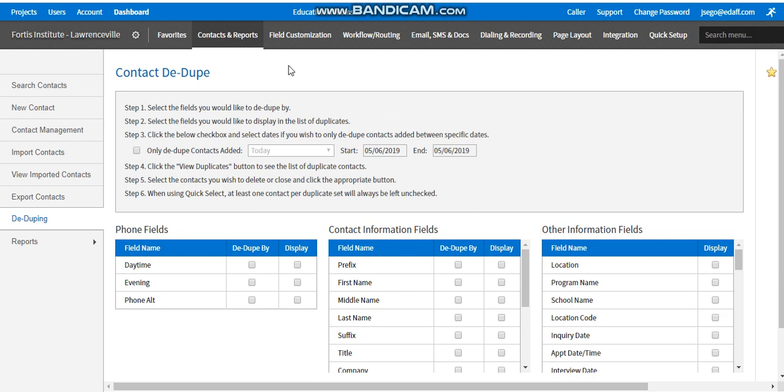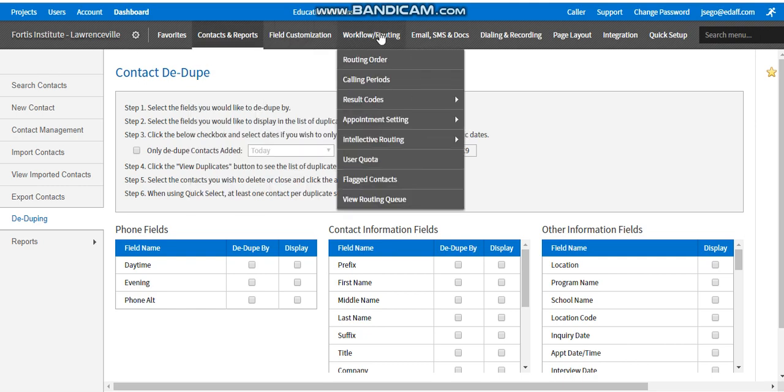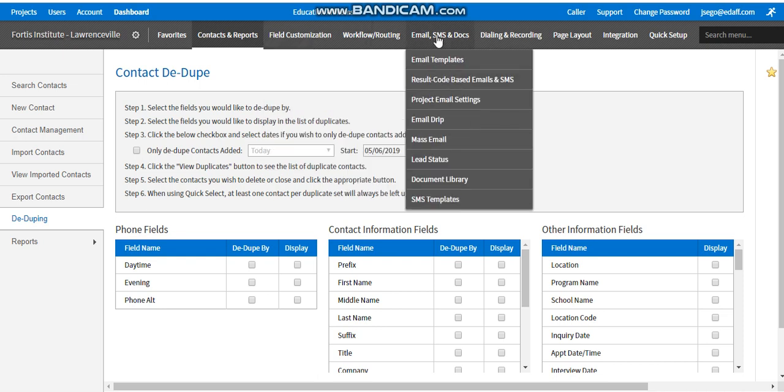Today's topic is just going to be basics on how to create an email and an SMS template for your reps to use. So what we're going to do is, from the black bar up top, go to email, SMS, and docs. We're going to look at email templates.